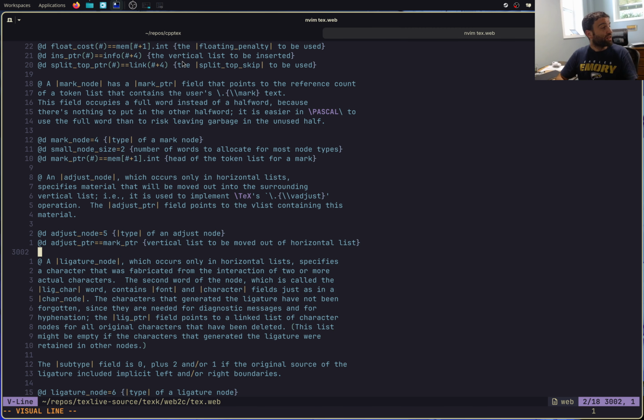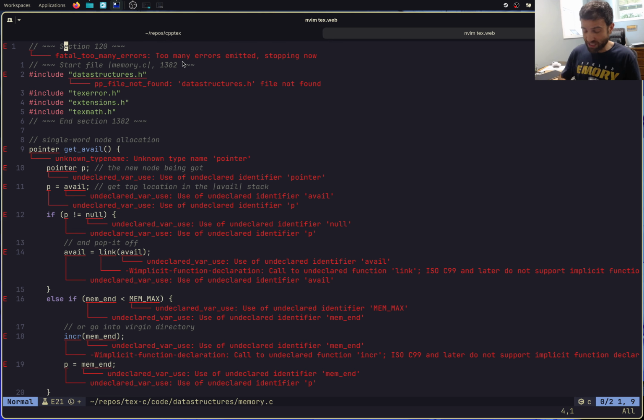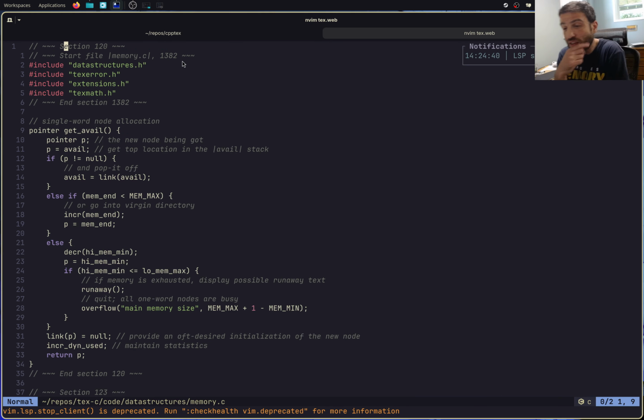Okay, so let's look a little bit. I've stored some of the files that I want to pull up. Let's go over to this C representation of the tex.web source code. This is this project from Averson that I mentioned earlier.